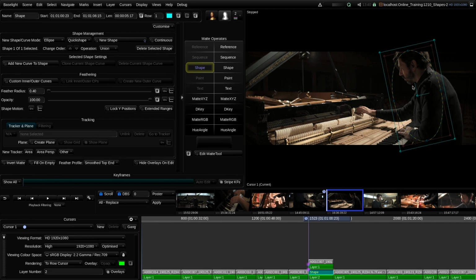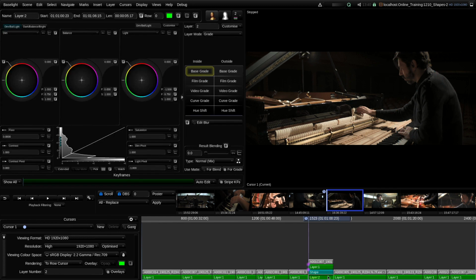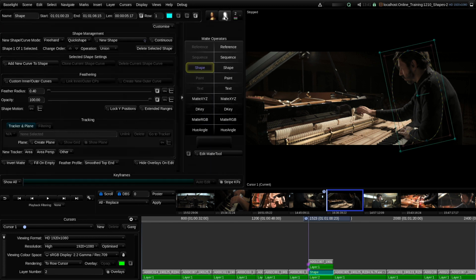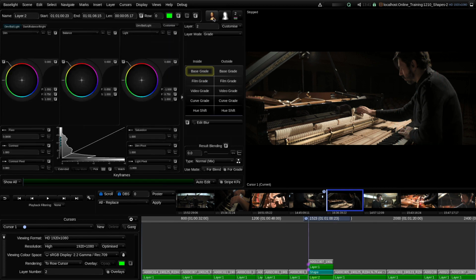So I'll press S on the keyboard, which toggles me from the shape layer back to the grading controls. And you can also use these two buttons at the top here, the Mona Lisa buttons. If I click on the actual picture one, that takes me to the grading controls. If I click on the black and white button, then that takes me to the matte, which in this case is the shape controls. So I'm going to just use base grade to increase the exposure inside the shape, so that's where the white area of the shape is.